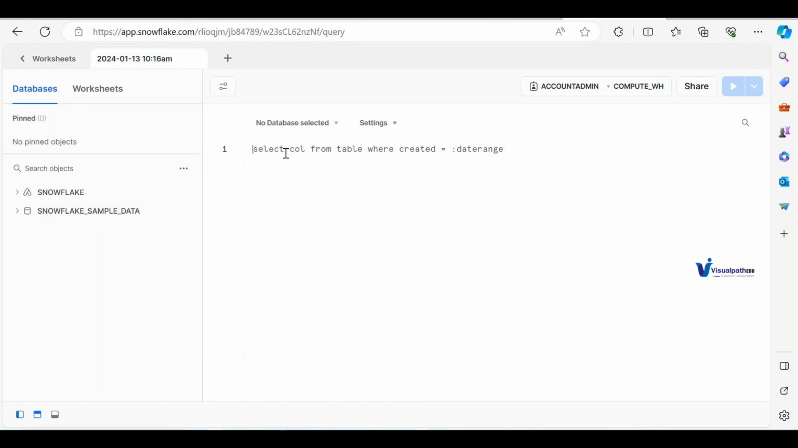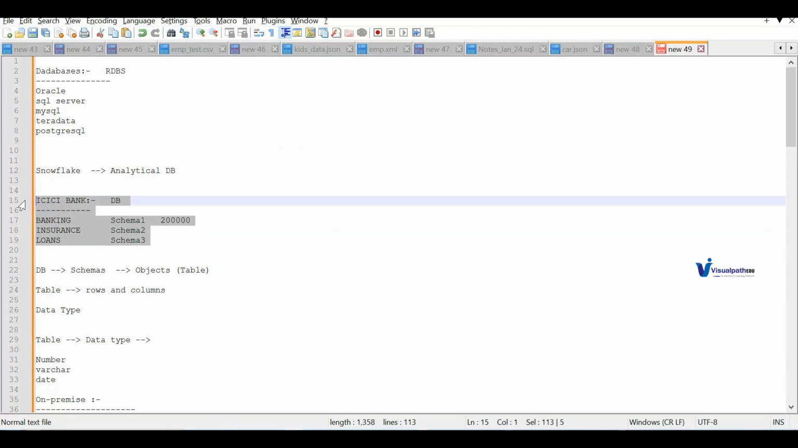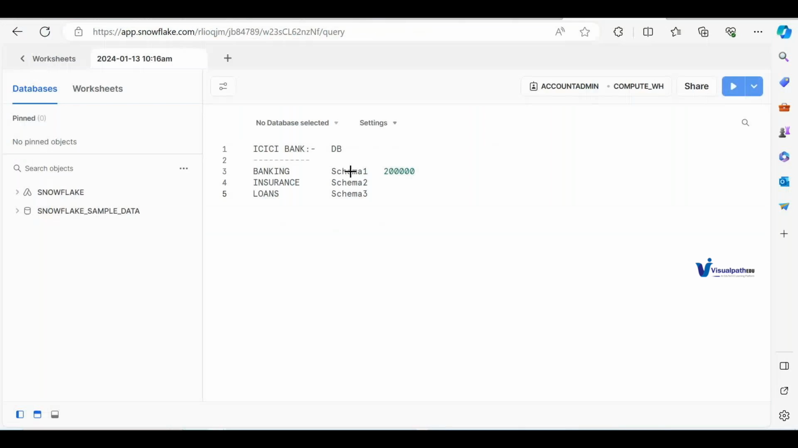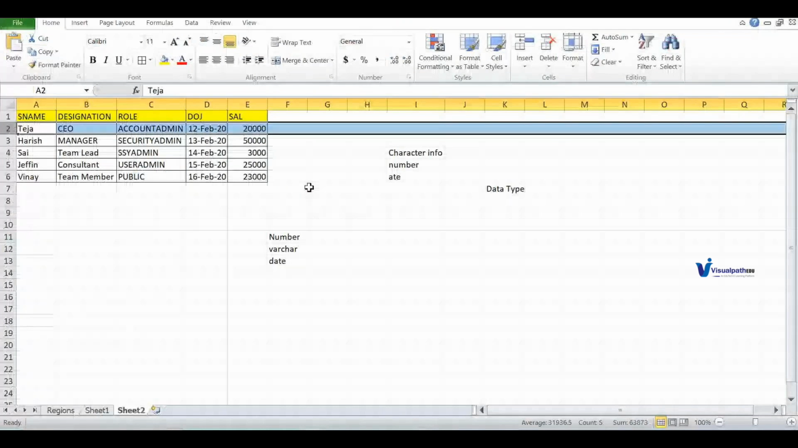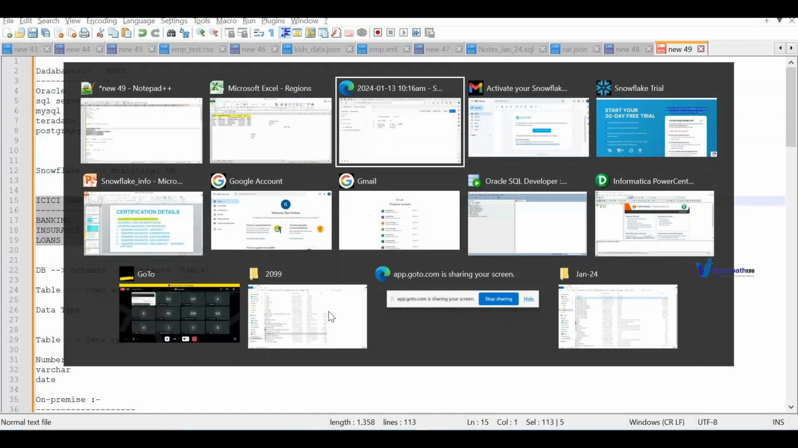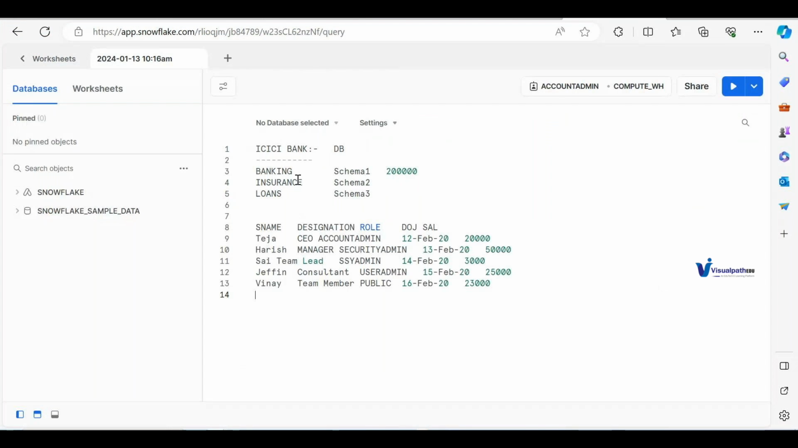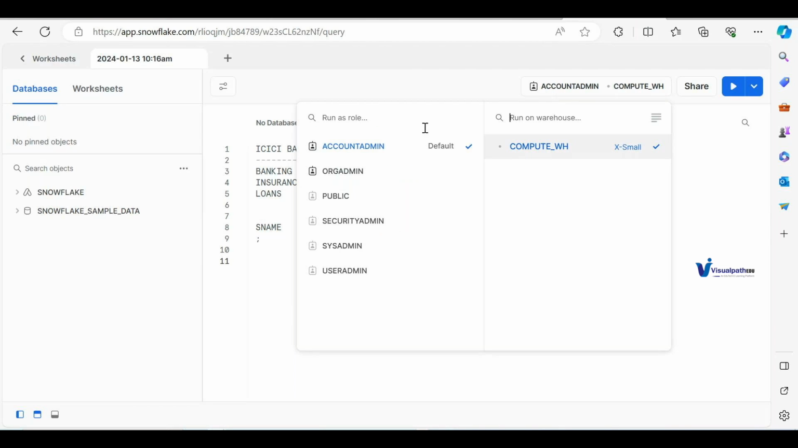But as of today, we are going to create this database and 3 schemas. And we are going to create one table, which I showed you in the Excel sheet. So let me quickly create a database. Before creating the database, you need to understand different parts here.